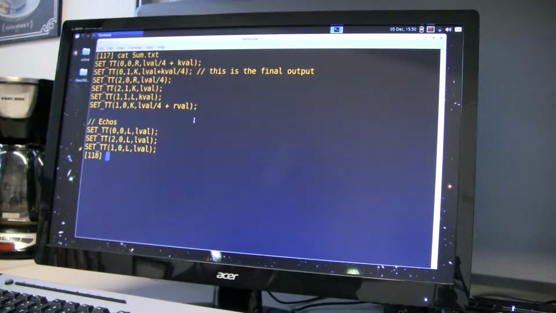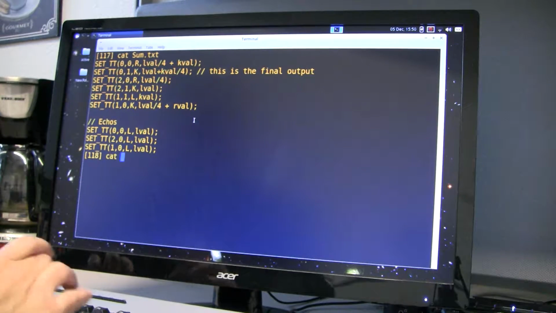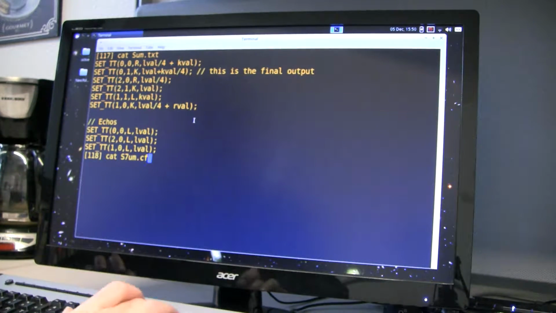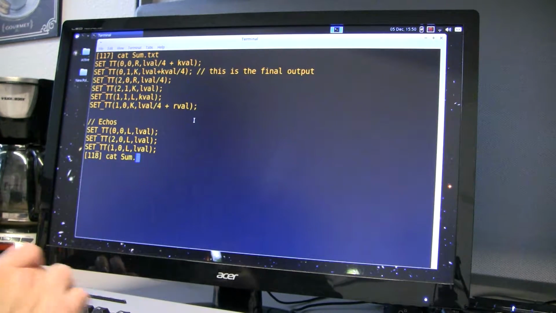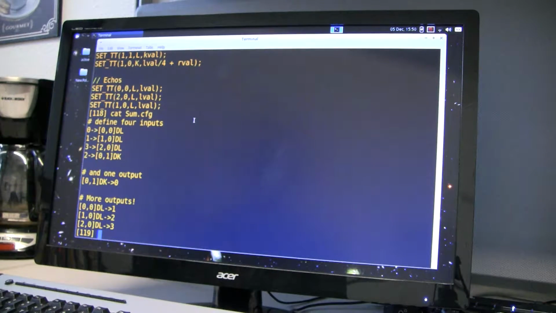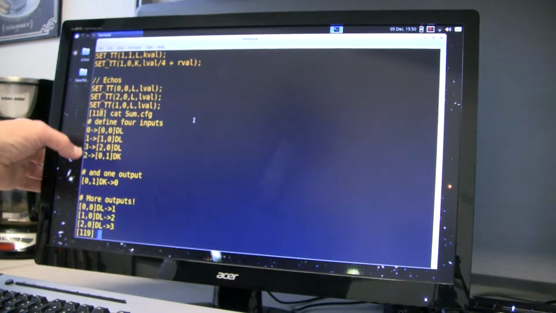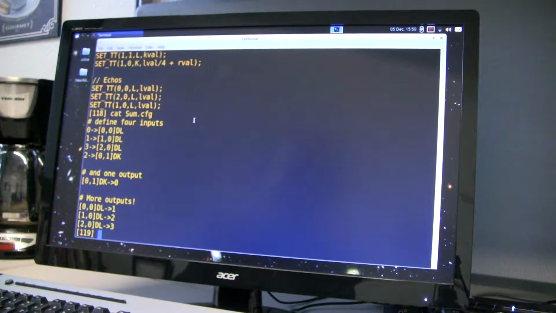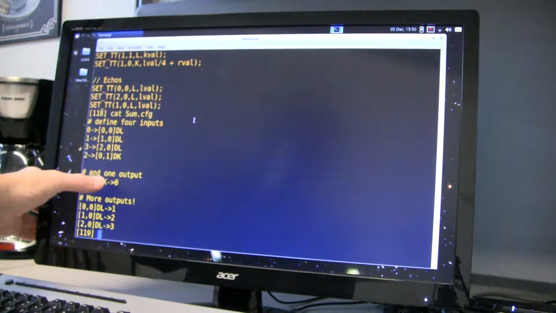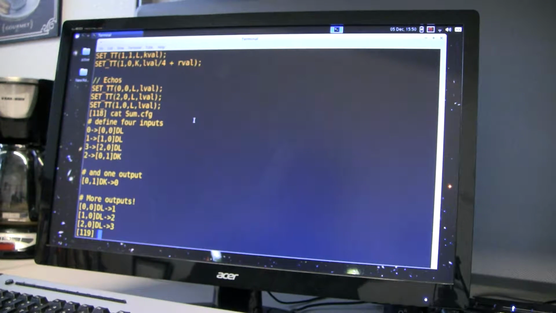So it's a simple sum of 4 inputs, and if we look at the configuration file, we can see what's happening here. So we have channel 0, 1, 2, and 3 feeding in to the circuit, and channel 0, 1's decay, that's the top output from cell 0, 1. That's the output, which should be 1/4 the sum. So it gives us A plus B plus C plus D divided by 4.